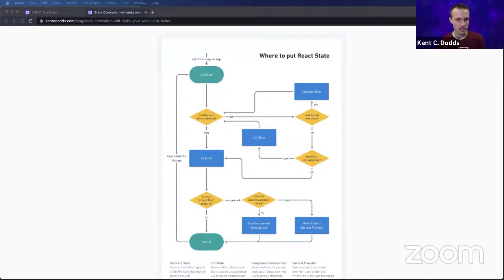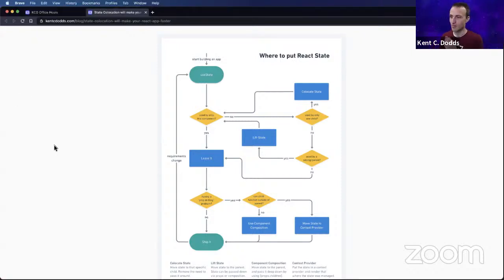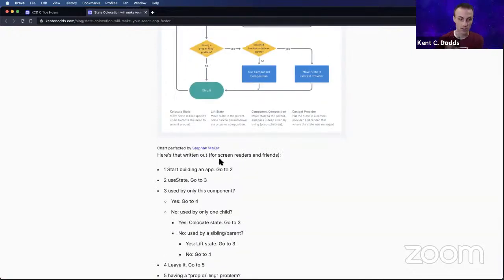Sorry, I just noticed a chat here in Zoom. Okay, cool. Annie, I just want to let you know, I do see your chat in here. We'll make sure we get your question covered here. Okay, yeah, so I did not create this flowchart, by the way. This is by Stephen, who's a member of our Discord community. He's amazing.